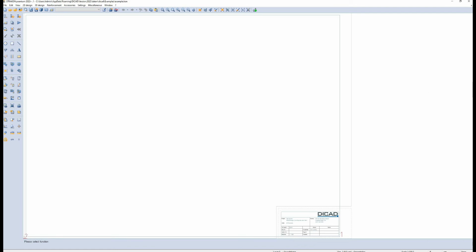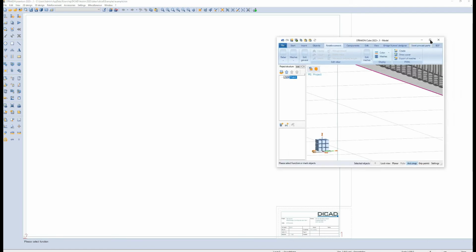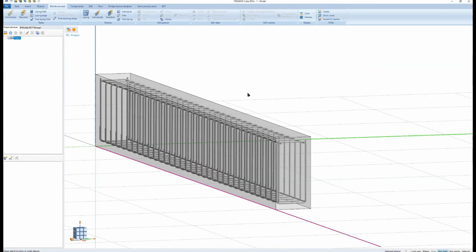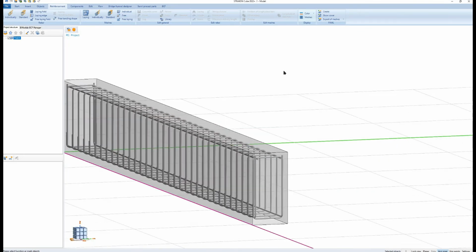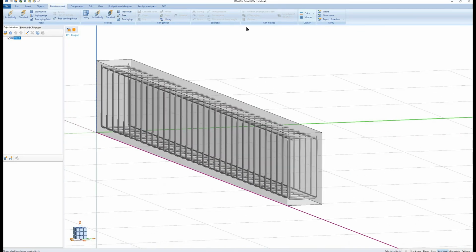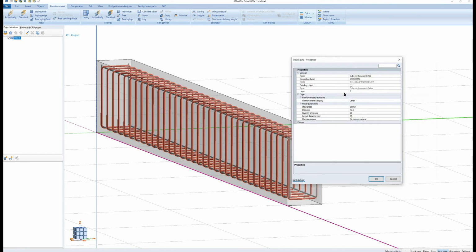Now, go to your 3D model and click the Reinforcement tab. Click on the Color button and choose Category. Now the 3D reinforcement will be displayed in colors according to the reinforcement categories. To change or assign the reinforcement category to a particular reinforcement, double-click and assign the reinforcement category.